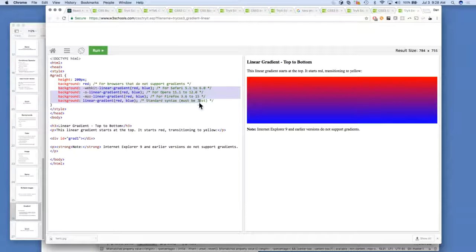You see, we can specify the background many times in here. Whatever the last one is will override all the ones before it. But if the browser doesn't support the last one, then it'll fall back to a supported value. So it'll move up the list until it finds a value that it supports.